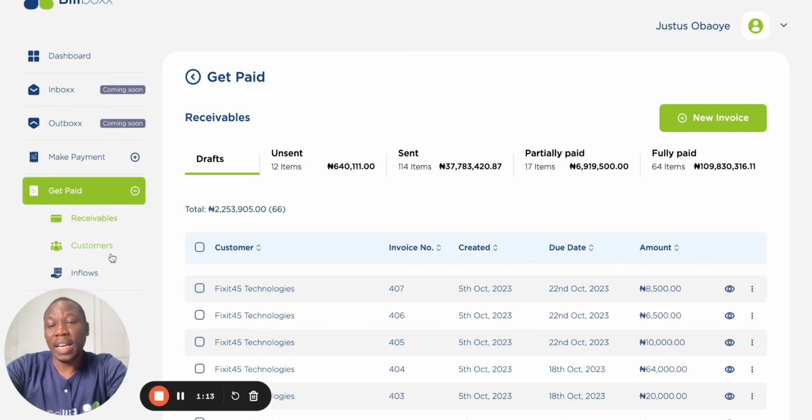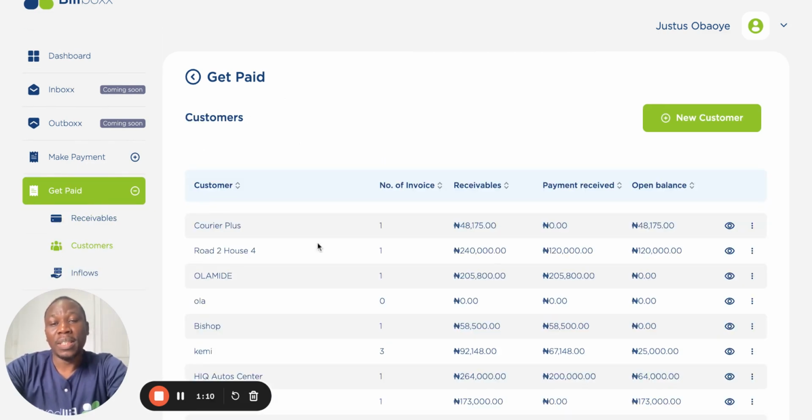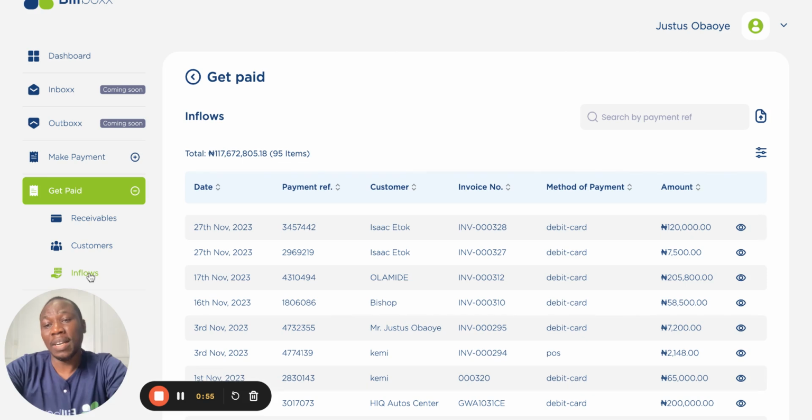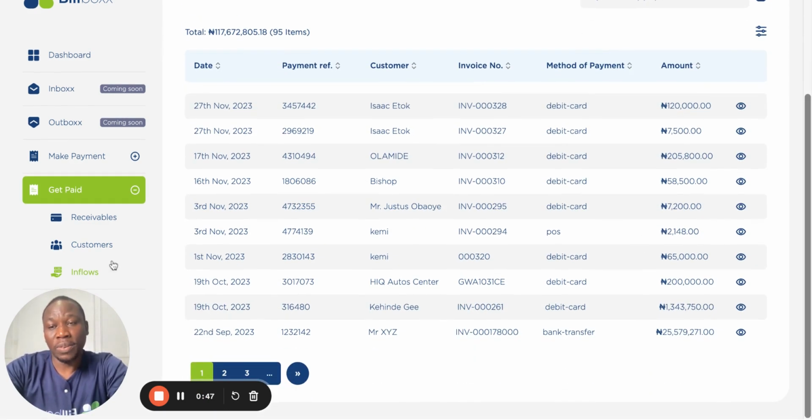And then you have a menu for customers, which basically shows how many customers you have dealings with, how many invoices you have dealt with them, and then how much is the total sum of these invoices, how much of it has been paid for, how much open balance you still have with these customers. And then you have an inflow menu, which basically details how much money is coming into your business from who and how, essentially, with date of course as a form of reference.